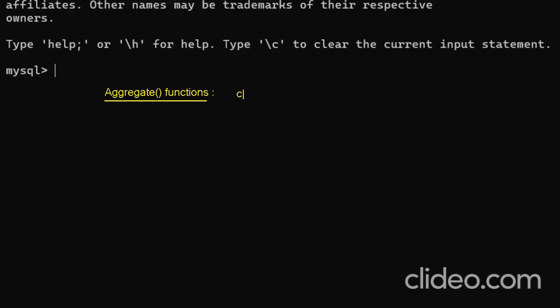The functions are: count is one function, minimum is one function, maximum is one function, sum is a function, and average is a function. See, all these functions return a single value as a result. Suppose count of records, a single value. Minimum age of the person, a single value. Maximum salary of an employee, or the sum of salaries or the average of salaries. All these aggregate functions result in a single value as output.